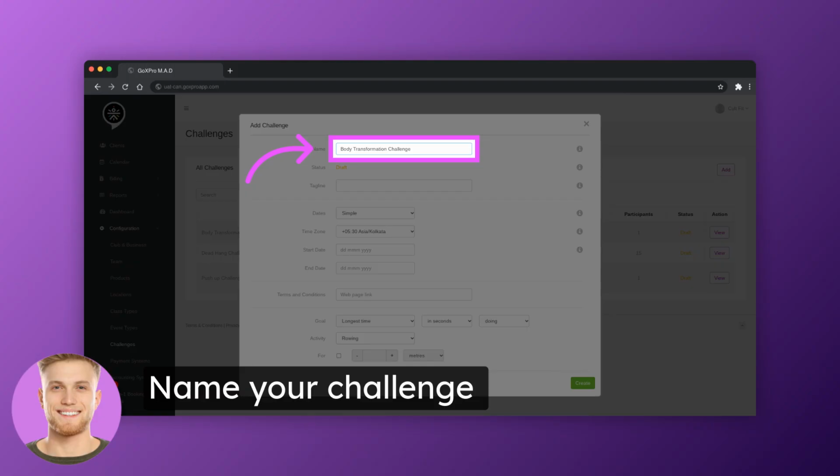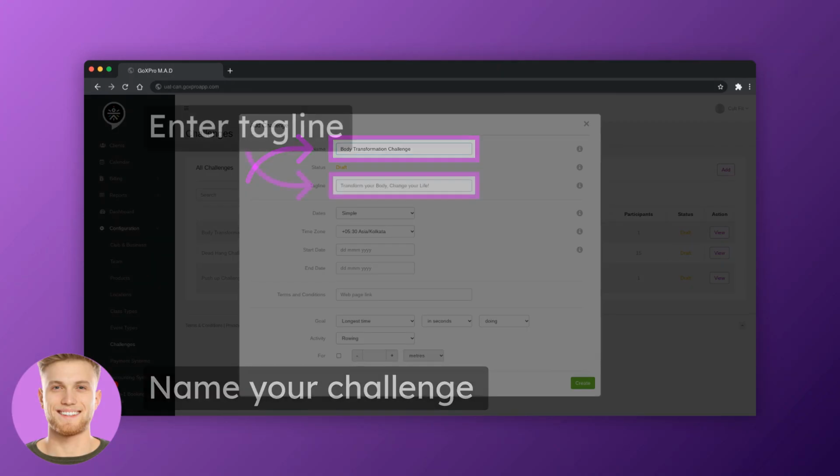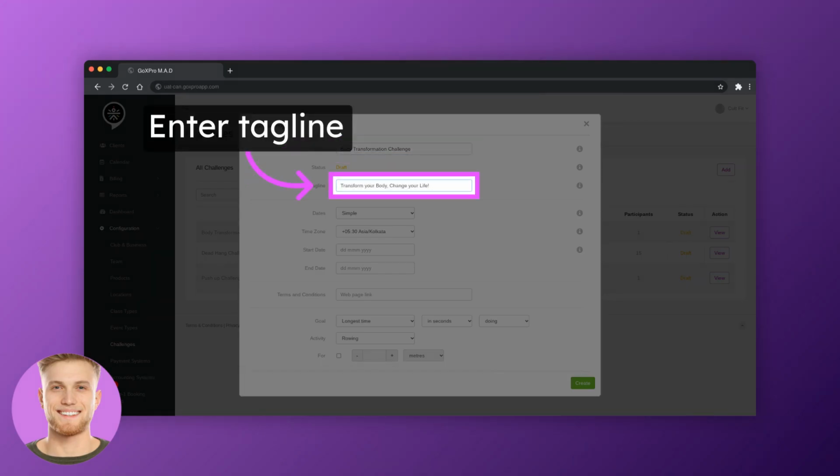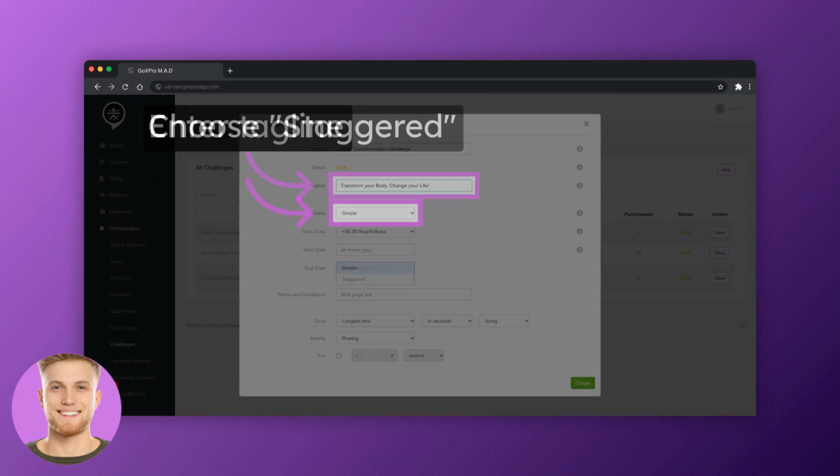Click here and name your challenge, for example, Body Transformation Challenge. Enter a tagline for your challenge. Make sure to keep it short and snappy, as it will appear underneath the challenge name on the leaderboard. In this tutorial, we are showing you how to utilize the staggered option for a body transformation challenge.